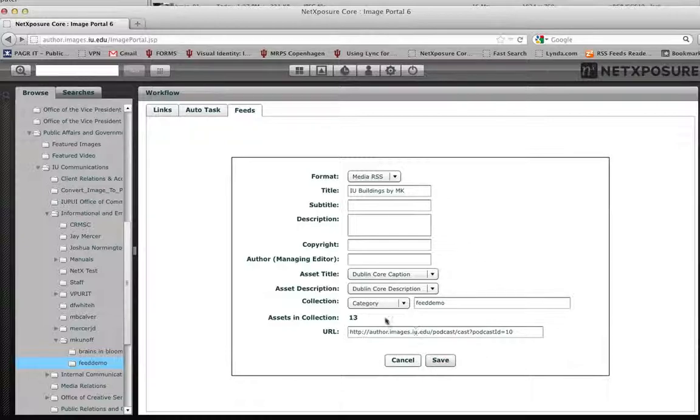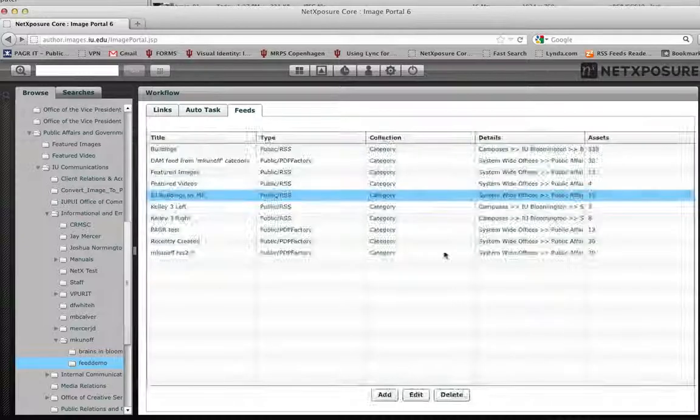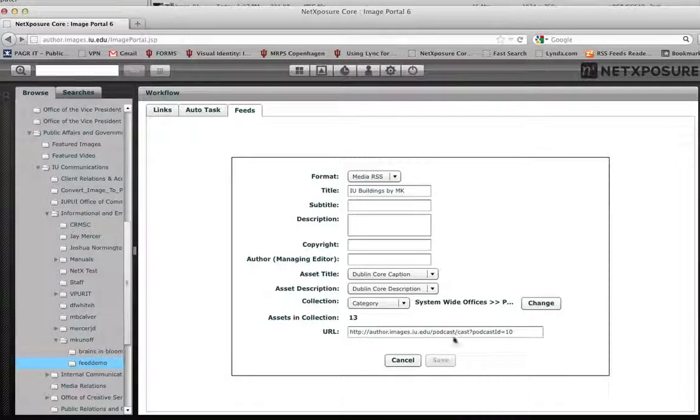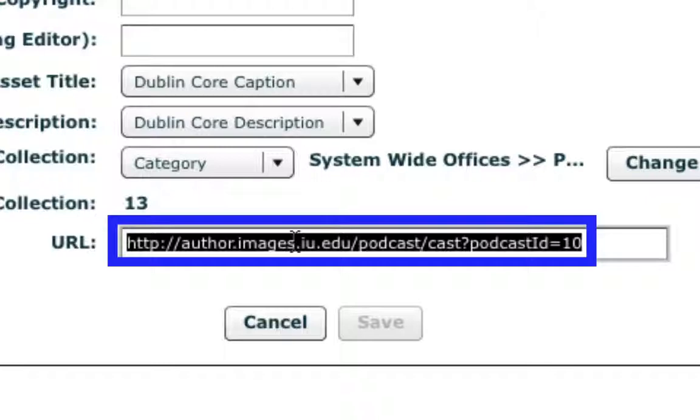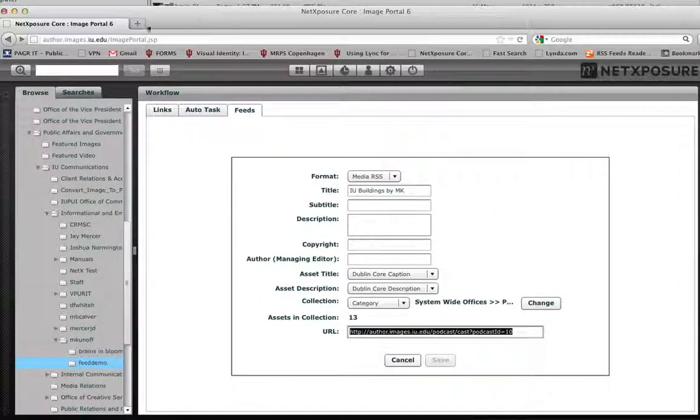I'm not going to change that, though. I'll cancel that out. We'll go back to edit. This is an important thing, though. The URL is where the feed is actually located. Let's take a look at that in a browser.